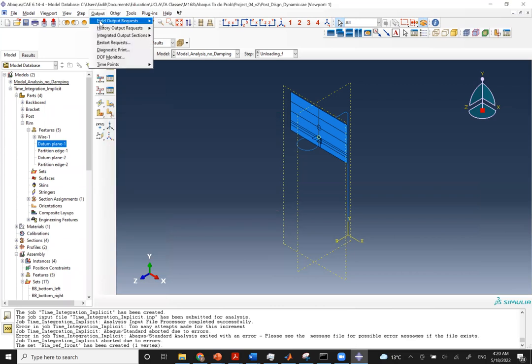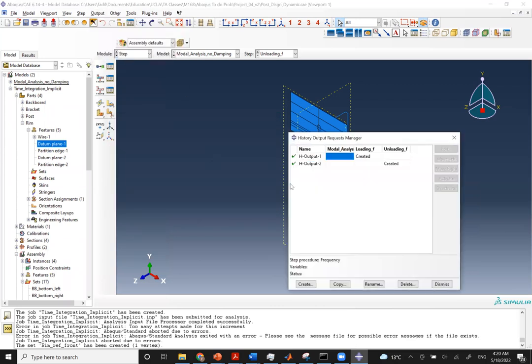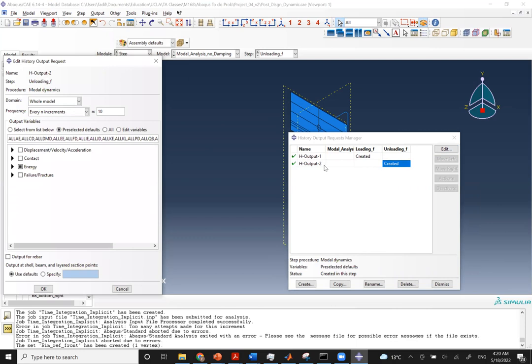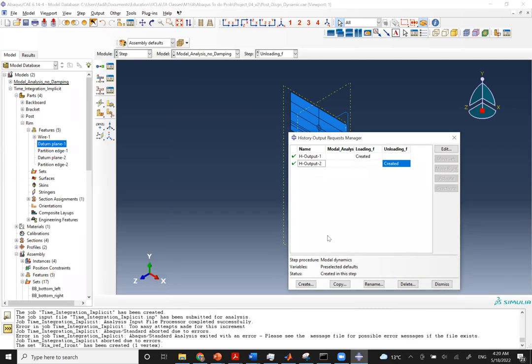And we want now the history output. So for the history output, let me just first rename this one here and just call it rim reference front. And I want to copy it. Let's copy this one because we use the same name, but just in the unloading step.